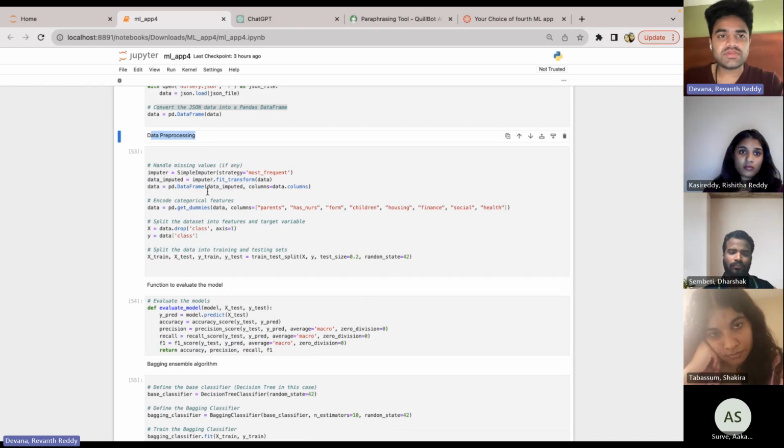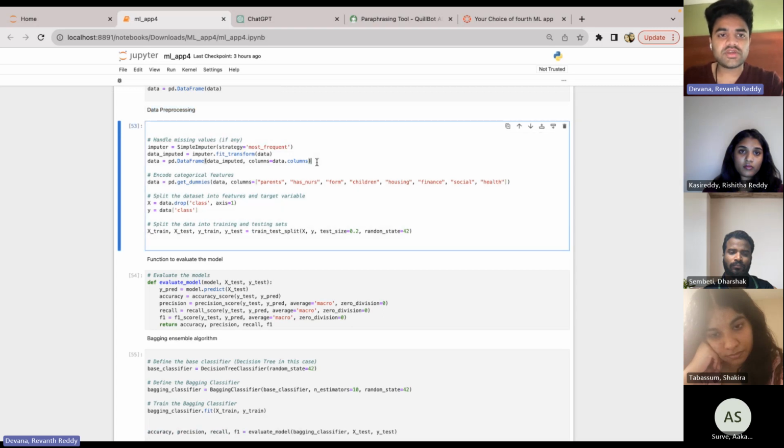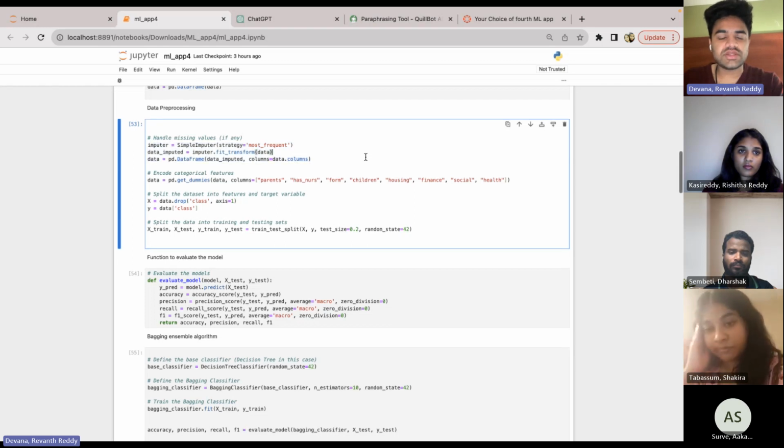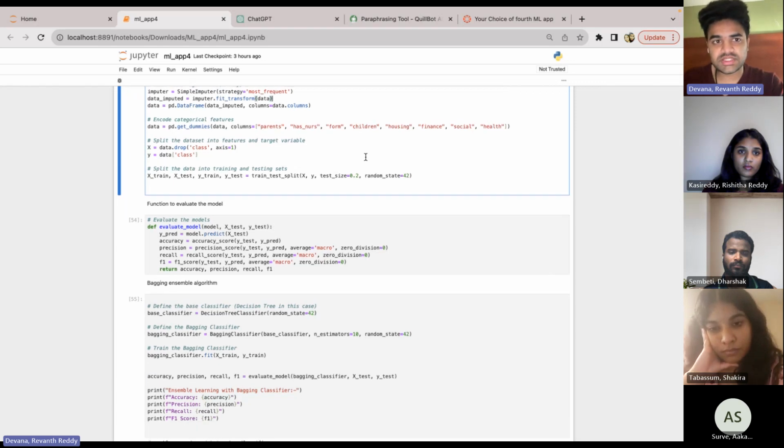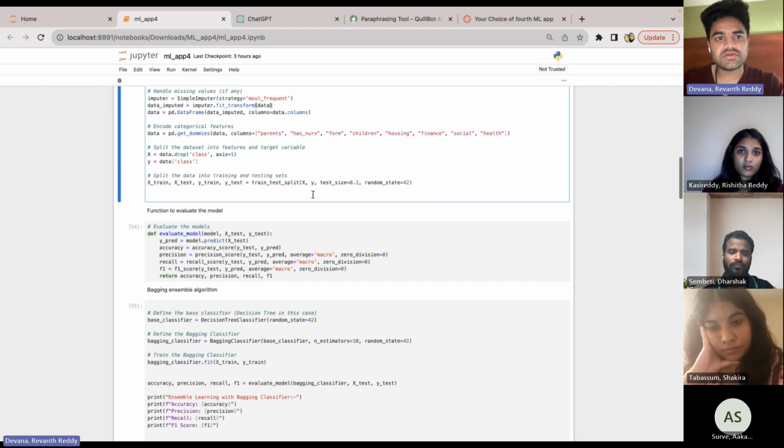Coming to that, this step is data pre-processing. Here we are handling the missing values. This is the following code for it. As you can see, imputer equals SimpleImputer, strategy most_frequent. Whatever we have done previously, the same things are happening over here. And encode categorical features: data equals pd.get_dummies. These are the categorical features.